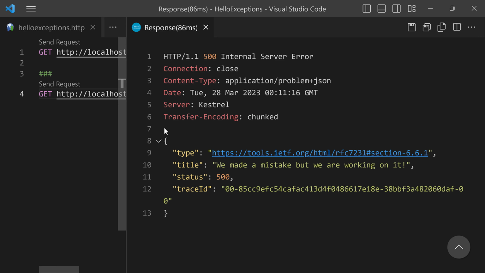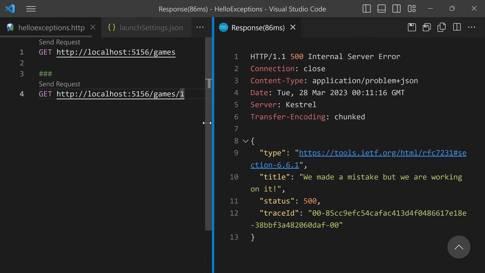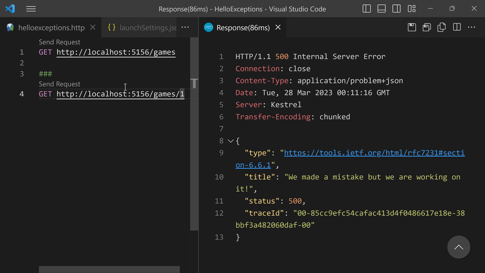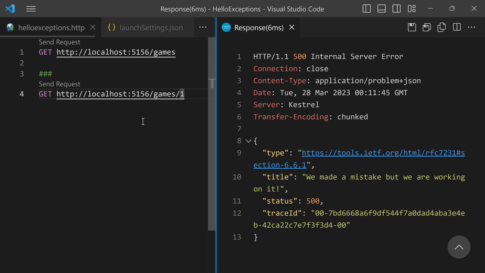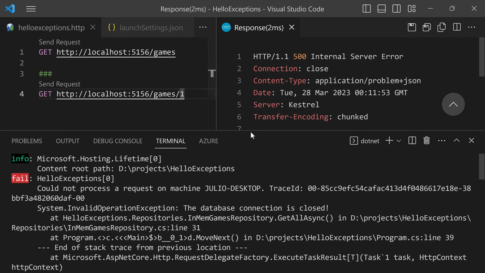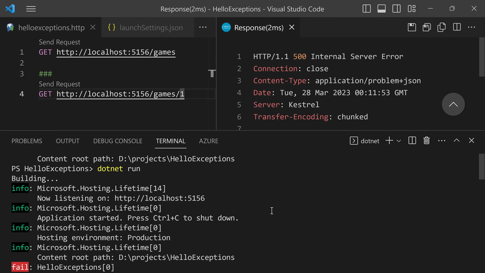So this means that if now I try the exact same thing with my other endpoint, my get by ID endpoint, click send request, and I'm getting exactly the same experience without having to write any additional error handling code for that second endpoint, right? So I'm getting the exact same errors and the exact same thing in my logs down here.